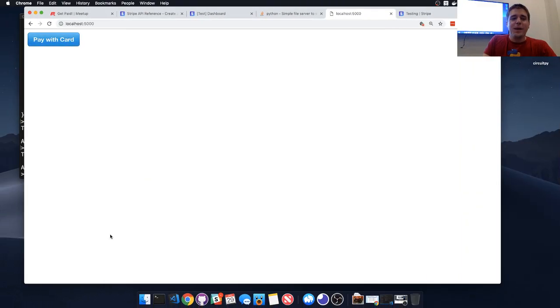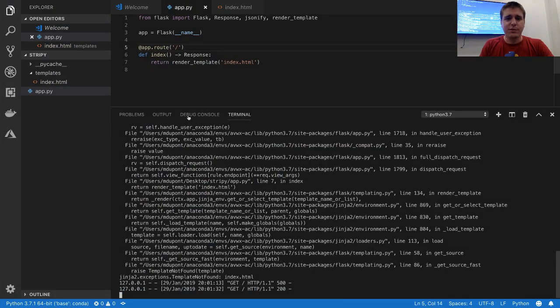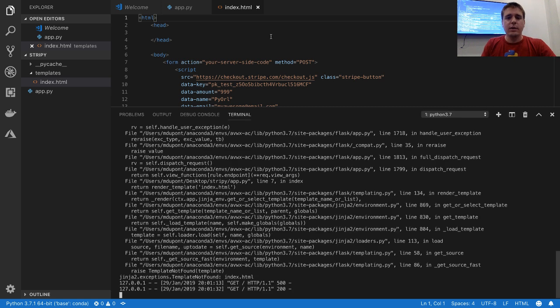Anyway, so now we have a Flask app that is serving up this file, and it's all going to work the same as we had before. Now, the reason why we had an error from before is because we didn't have anything that actually fulfilled this form. So our action can just be, let's call it success or pay, and on a post.